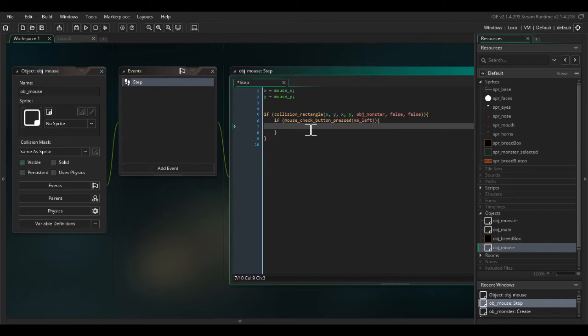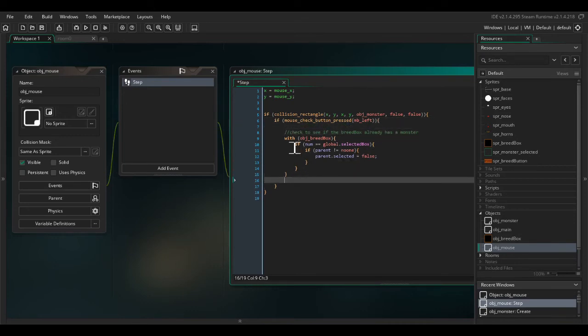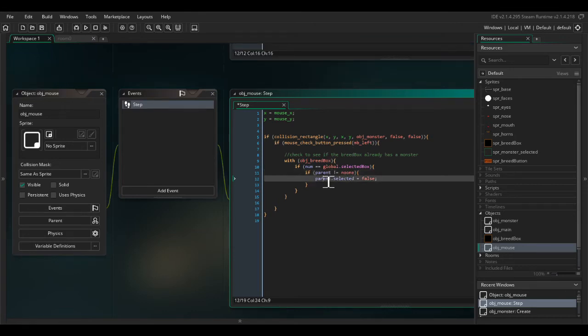I'm just going to copy and paste this code from my notes just to make sure it's down properly. So what we've typed is check to see if the breed box already has a monster. So with object breed box, this is going to check every instance of obj breed box. If breed box's number is equal to global.selected box, so it's either going to be 1 or 2. So if this is true, then if breed box's parent is not equal to no one, then whichever monster is already assigned as the parent, that monster's selected variable becomes false.